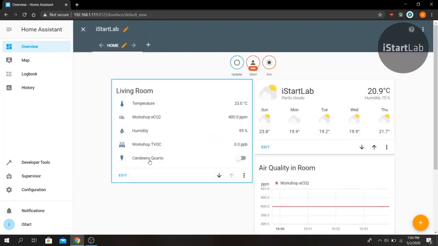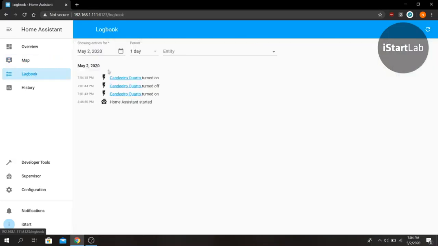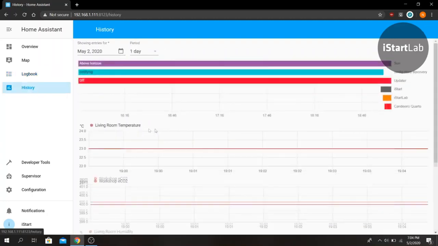Now we're going to go a bit more into the interface. For example, we got a map to say where the location of the Home Assistant is. You got a logbook that can show you what were the past actions, and you even have history to see the past values, with each value and what happened in the past with each one of those variables.